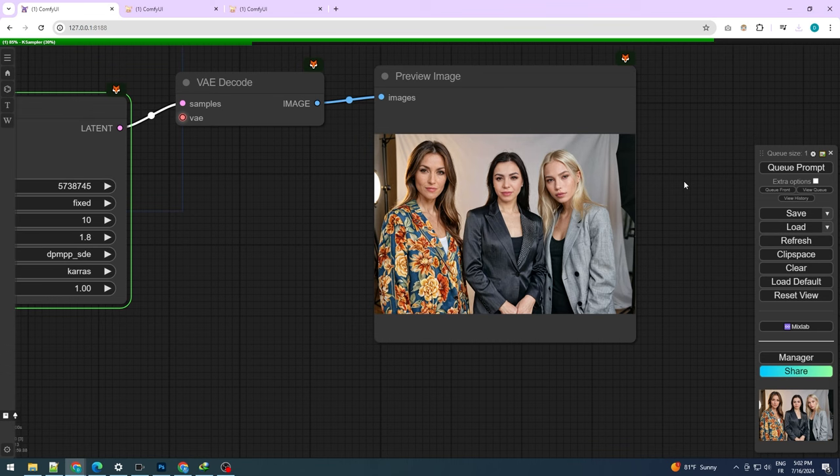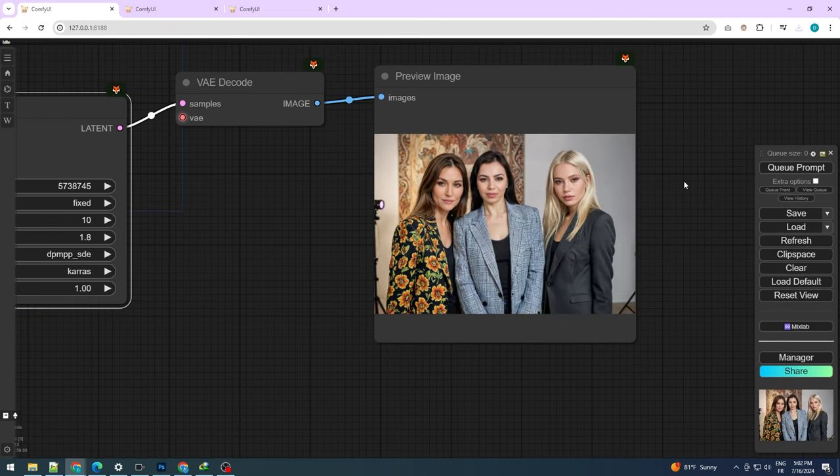This workflow is only the base of multiple AI characters, and you can improve it more with Control Net and many other techniques to refine the faces even further.